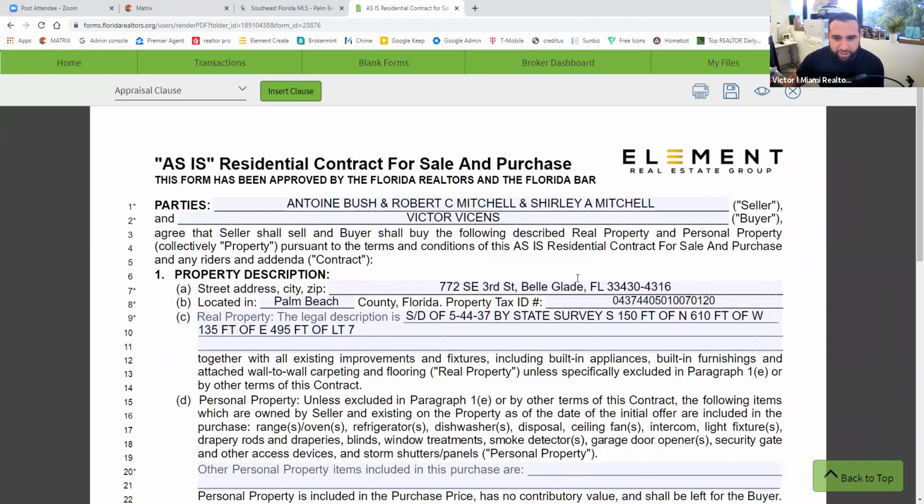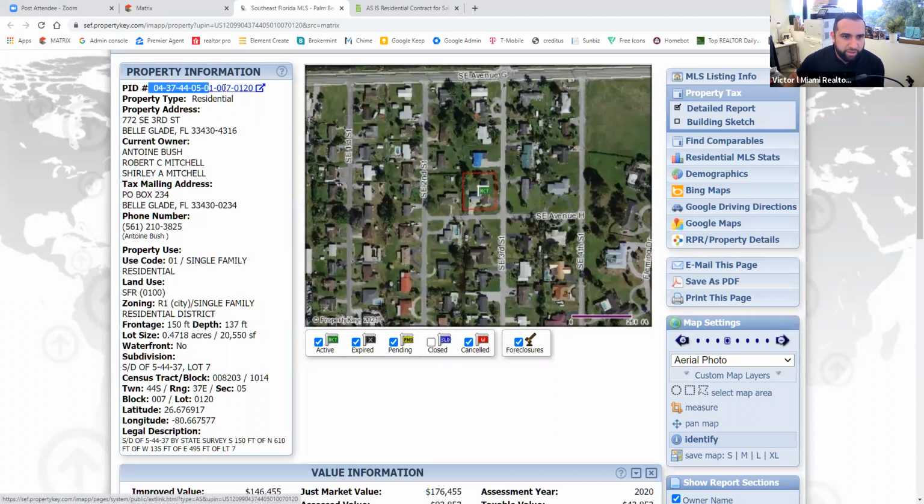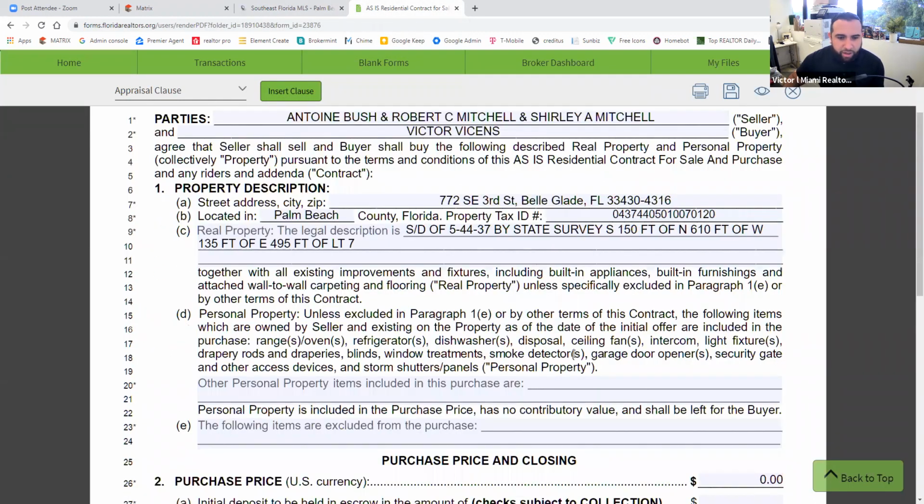Down here, we have the address populated, location, Palm Beach. All of this information populated because we clicked on Form Simplicity through the MLS. But if for whatever reason you didn't have this information, you just have to go to IMAP. Here you can get the property ID. Here you can get the full legal address. Here you can get the legal description. All those details, you can get them from IMAP. Okay. Let's go back to the contract.